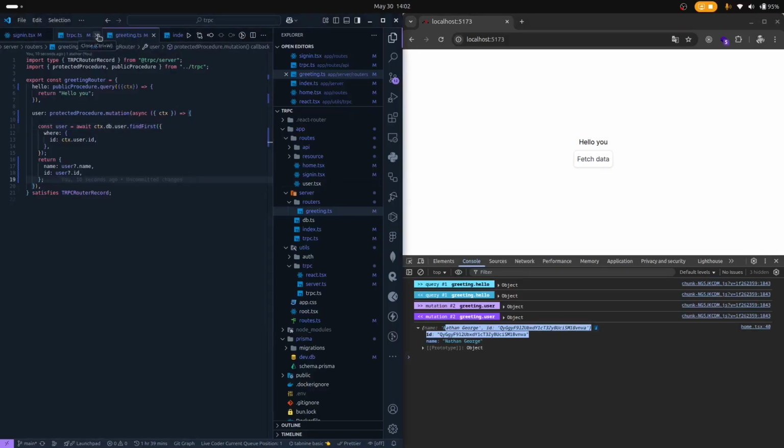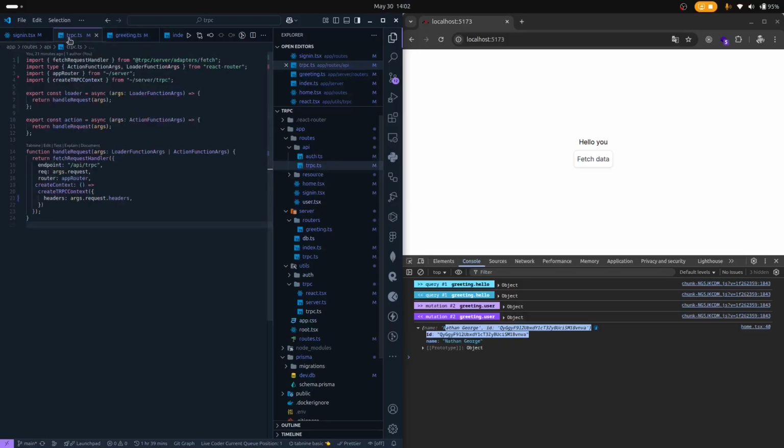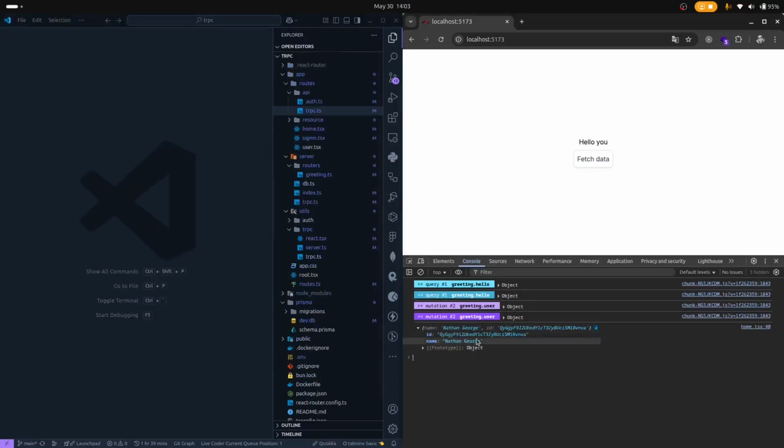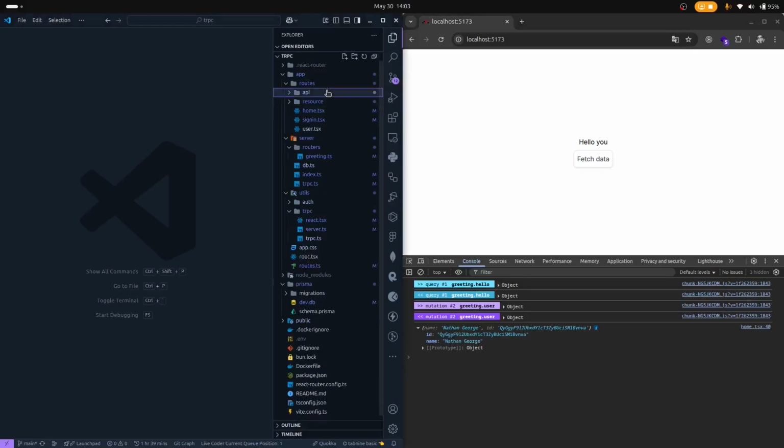Now setting up all this takes some time, but you can see the immediate benefit that you get is the typings, like the strong type-safe API, or layer, that you have between your front end and your back end. But then it is not that necessary, because you can actually have the same only using Remix or React Router v7. Let me show you what I mean.